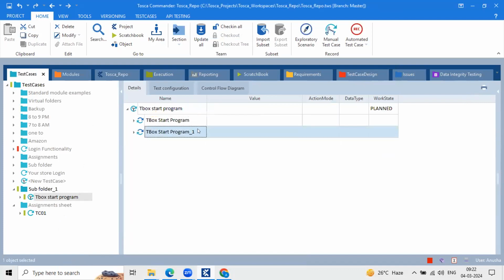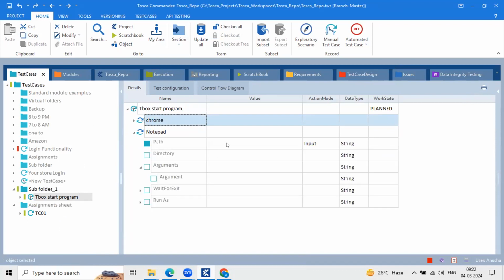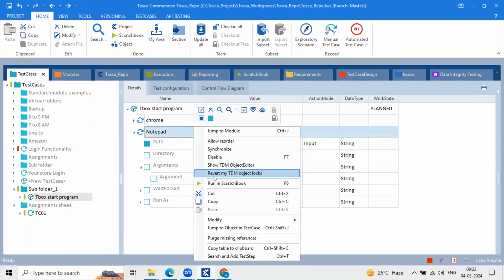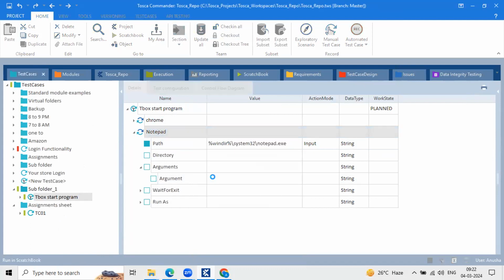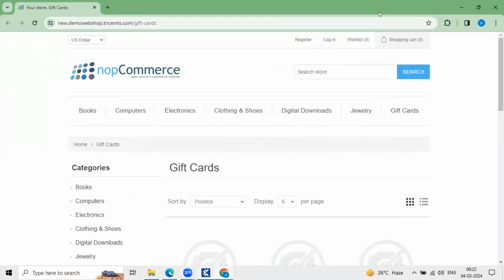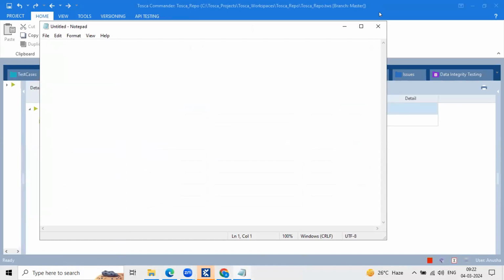I'm minimizing this. This one is Notepad, and the one above is Chrome, right? Let me rename it like this. Expand here and pass the application path. That's it. If I execute this directly, it launches Notepad. Here I'm not passing any argument, I just mention the path of Notepad. So you can see one Notepad file is opened in my system, correct? Yes.